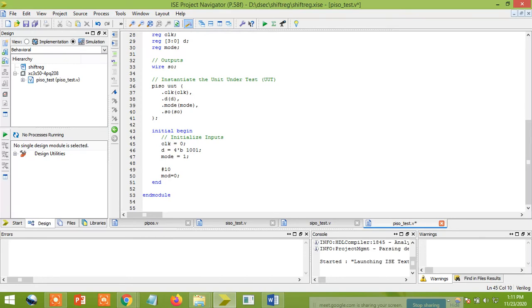Then one more statement is missing. I want to write the clock. How to write it? Same thing. Always #5 clock should be tilde of clock. Same thing, just save it.